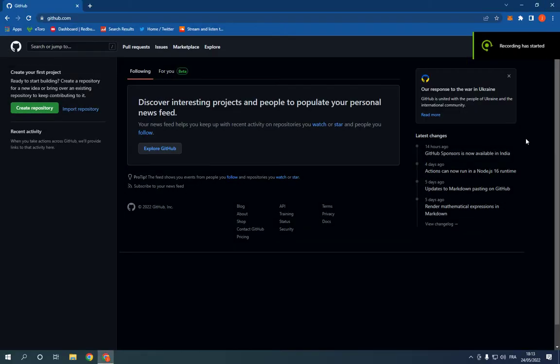How to create new SSH key on GitHub. Hello guys, so all what you have to do is so simple. Go to GitHub. This is the home page.